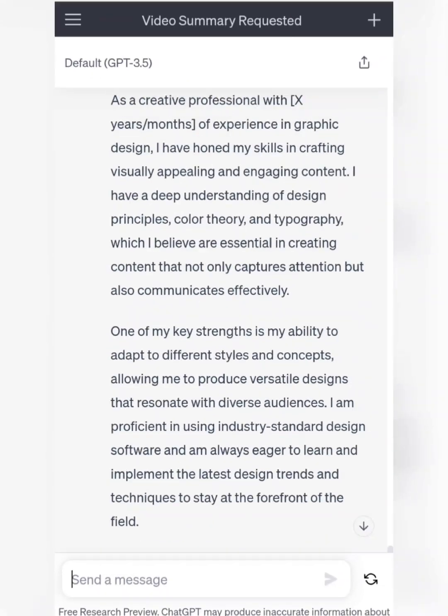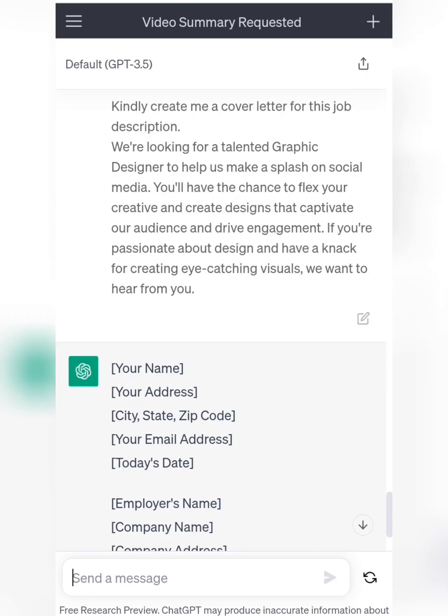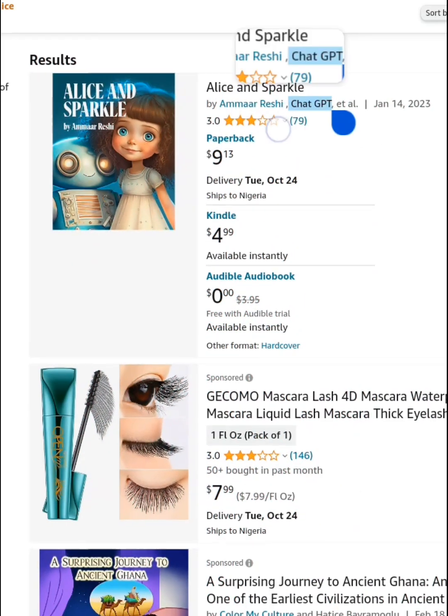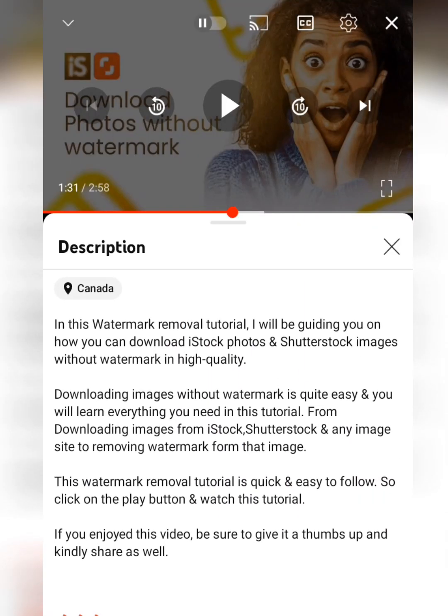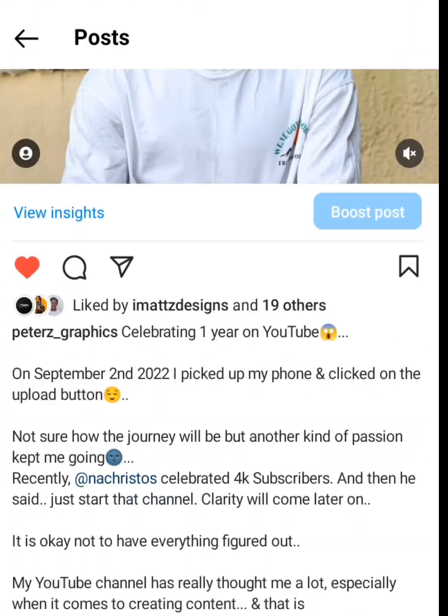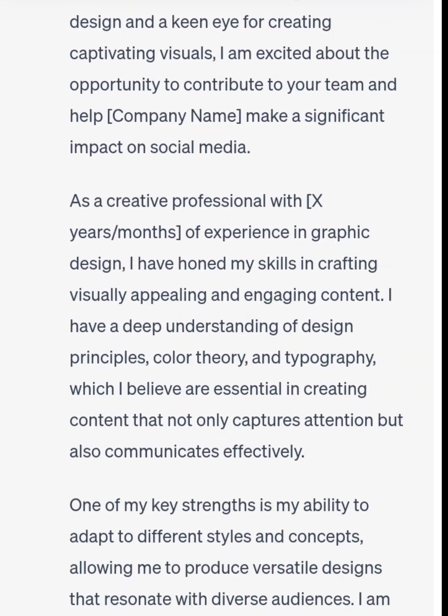You can use ChatGPT to do pretty much anything now. It is the best AI I've ever used, and it is already changing the world. By writing books that have been sold on Amazon, to making original content like YouTube video descriptions and Instagram captions, and even writing cover letters for job descriptions.